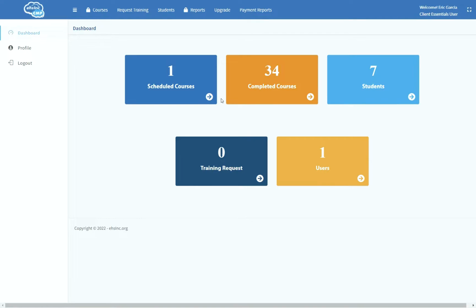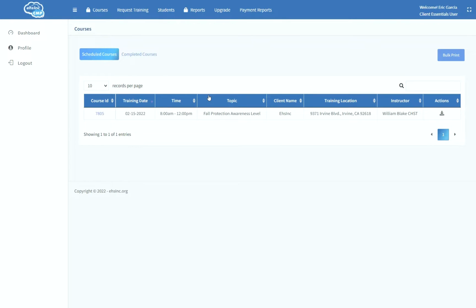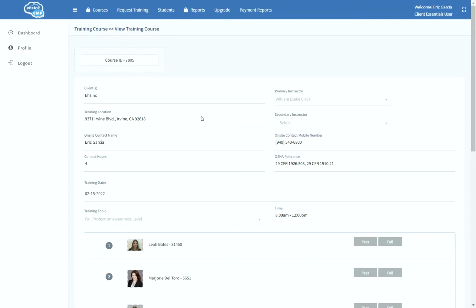The first part is viewing course details for scheduled courses. Let's go and do so by clicking on the arrow within the scheduled courses button here. That's going to put you in the scheduled courses tab here. Click on the course ID. And from here, you're going to be able to see all the course details.